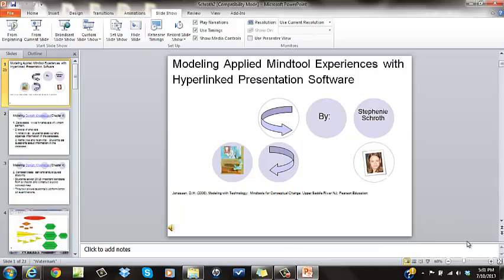This is an example of a PowerPoint that I created on modeling applied mind tool experiences with hyperlinked presentation software.